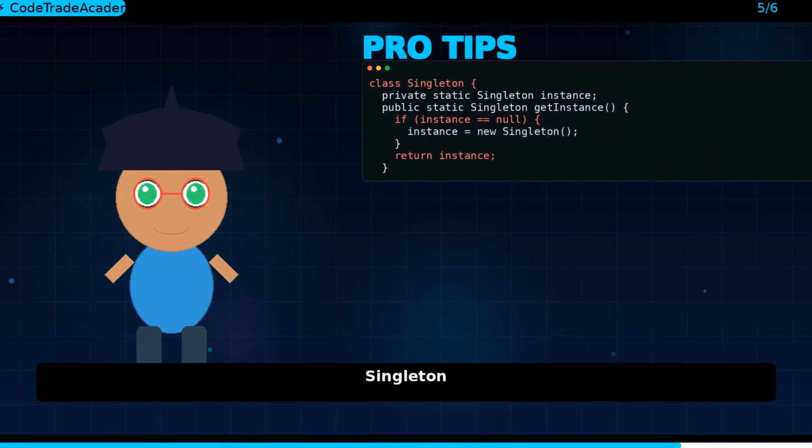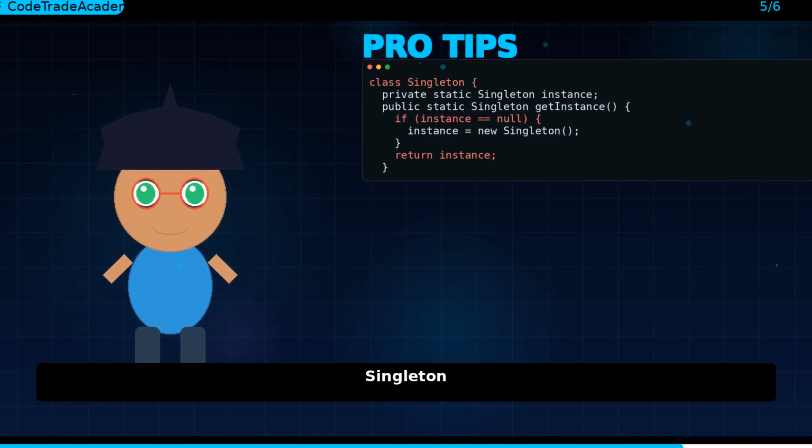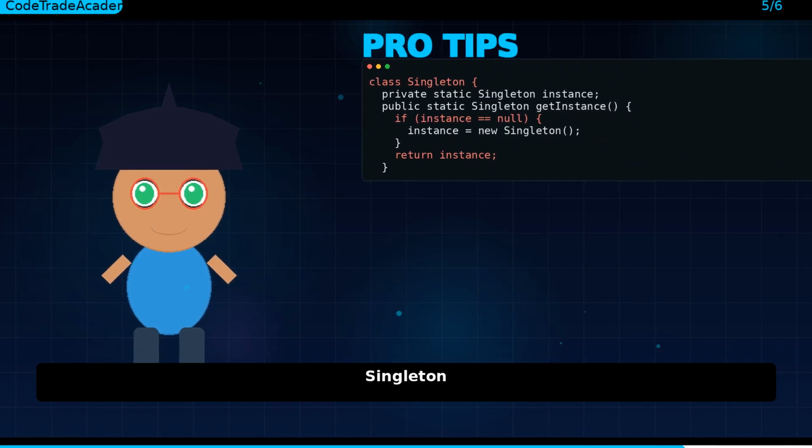Here's an example of using the singleton pattern. Class Singleton, private static Singleton instance, public static Singleton getInstance, if instance equals.